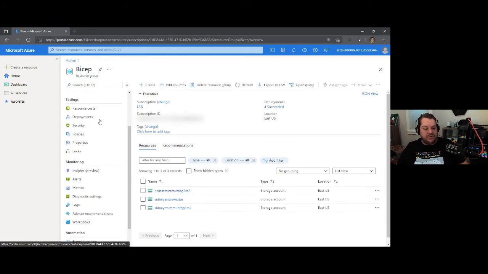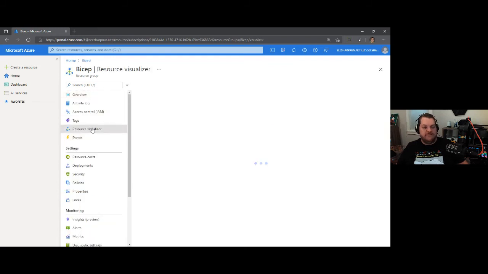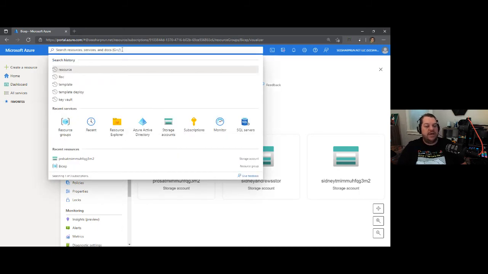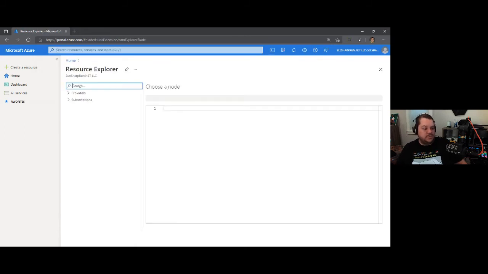Now I'm going to show you something really cool here. We have 2 things I want to show. The first is our resource visualizer. We don't have any relationships here that we care about, but if we did, you can actually see the visualizations of that. These used to be tools that are outside of the portal. They're inside now. Another one that you'll see that's inside the portal is the Resource Explorer. So if I click Resource Explorer, this will allow me to go to my subscriptions, resource groups. There's my Bicep resource group and look at the different resources.